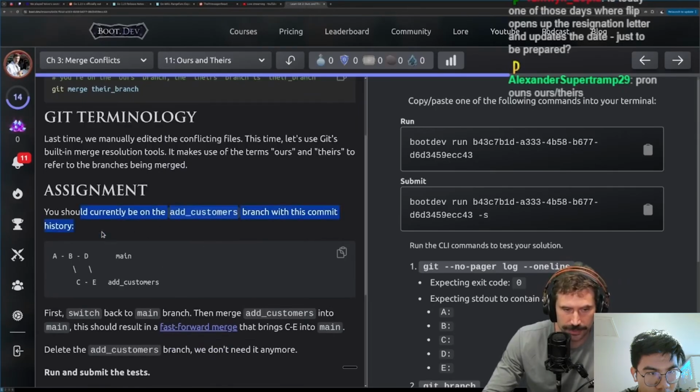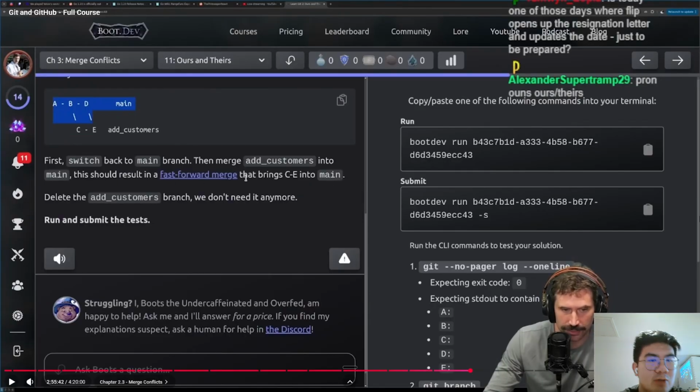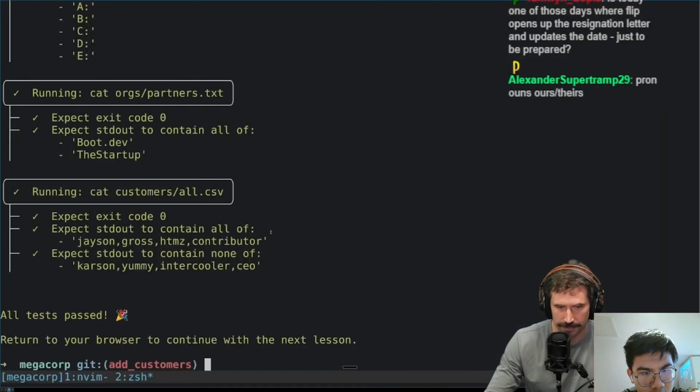You should currently be on add-customers with this kind of history right now. Switch back to main and merge add-customers into main. This would result in a fast-forward merge, bringing C to E into main. Then delete add-customers. All right.